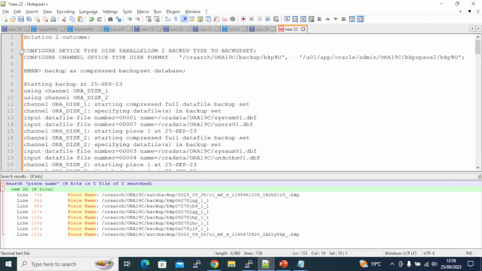You see here, for solution 2, in RMAN, we have to configure our device type disk parallelism to 2, backup type to backup set, and because you have at least 2 disk locations, I wanted to ensure I allocate at least 2 channels. Then configure the channel for device type disk with the format this and this. I have 2 locations for sending my backups to, so I gave both locations.